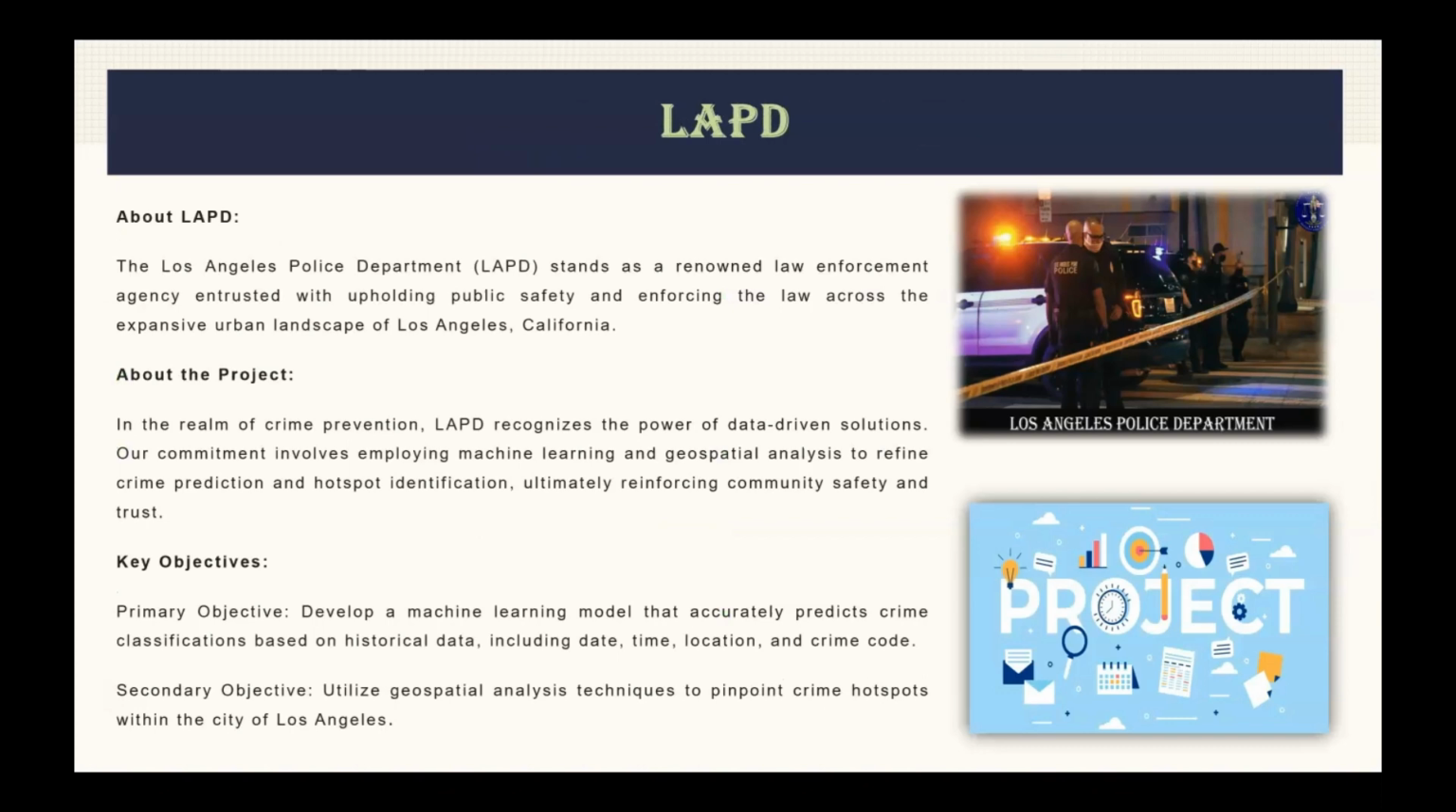LAPD. LAPD is the Los Angeles Police Department, a law enforcement agency that ensures public safety across Los Angeles, California. So, our project provides basic data-driven solutions by using machine learning models for crime predictions. Our main objective is to accurately predict the crime classification based on historical data and then pinpoint the crime hotspots in the city of Los Angeles.